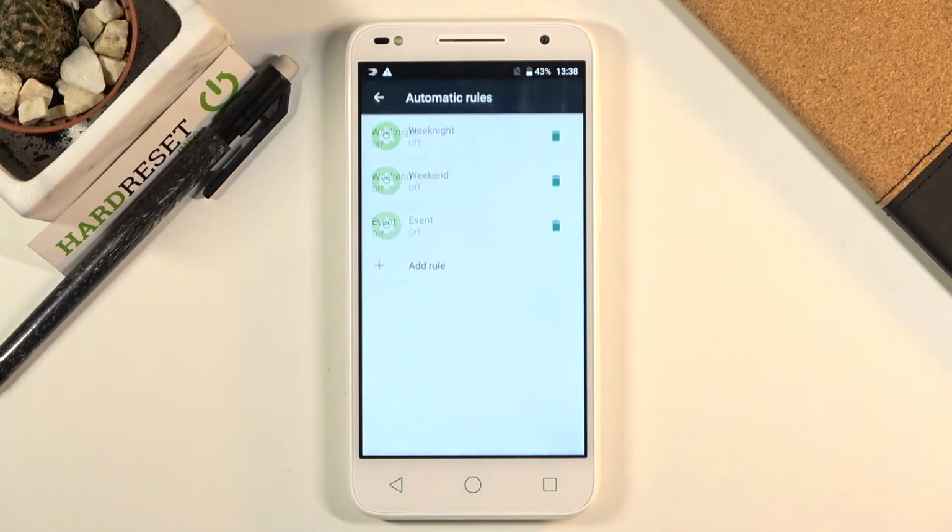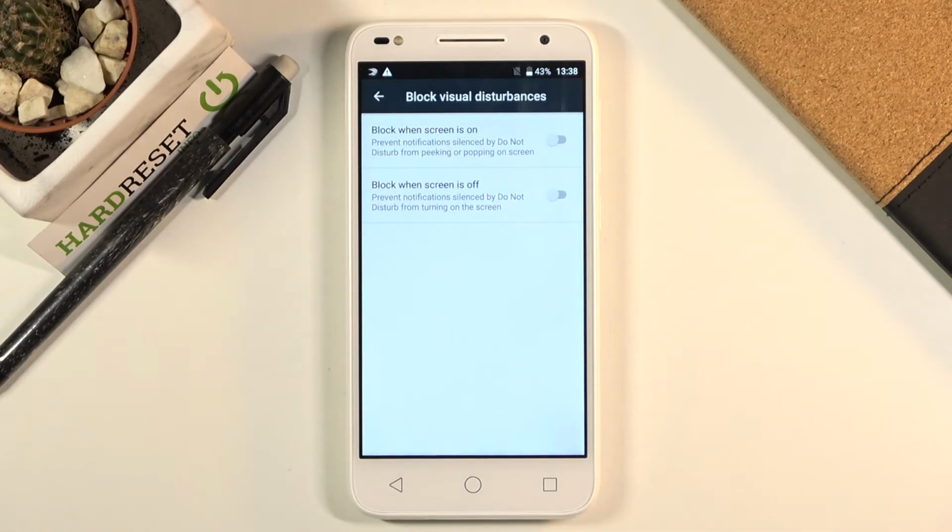Going back, we also have automatic rules, which will allow you to set up a literal schedule, so it will turn on and off automatically at a given day of the week and time. And block visual disturbances, which just allows you to block notifications and pop-ups.